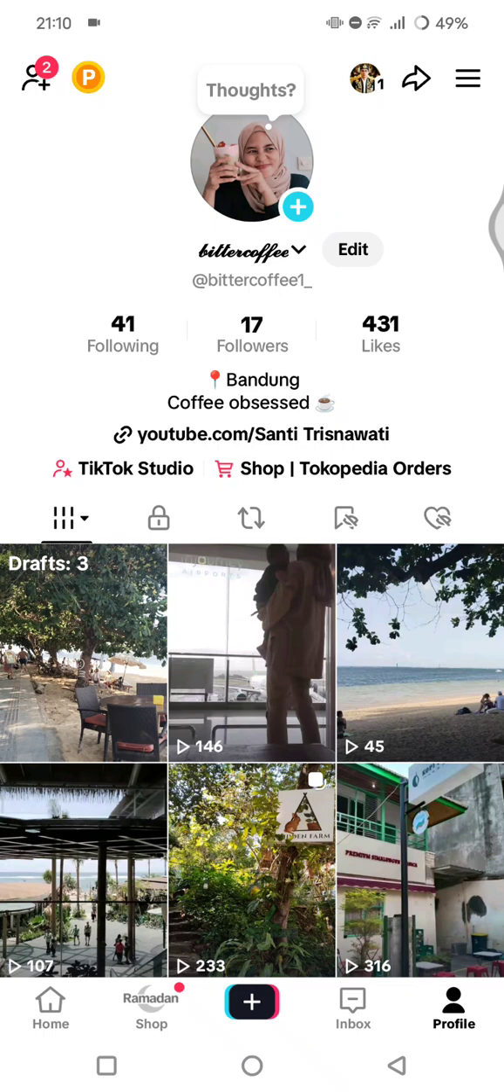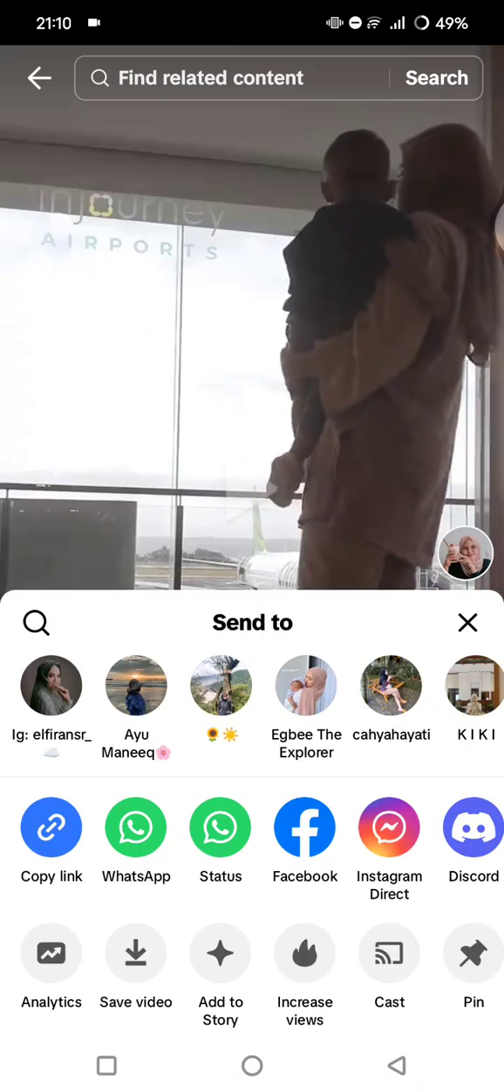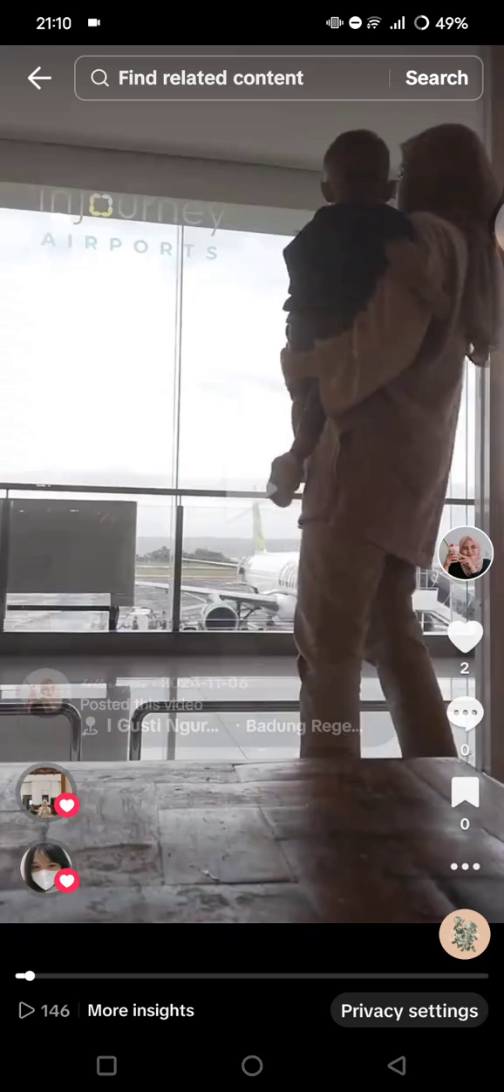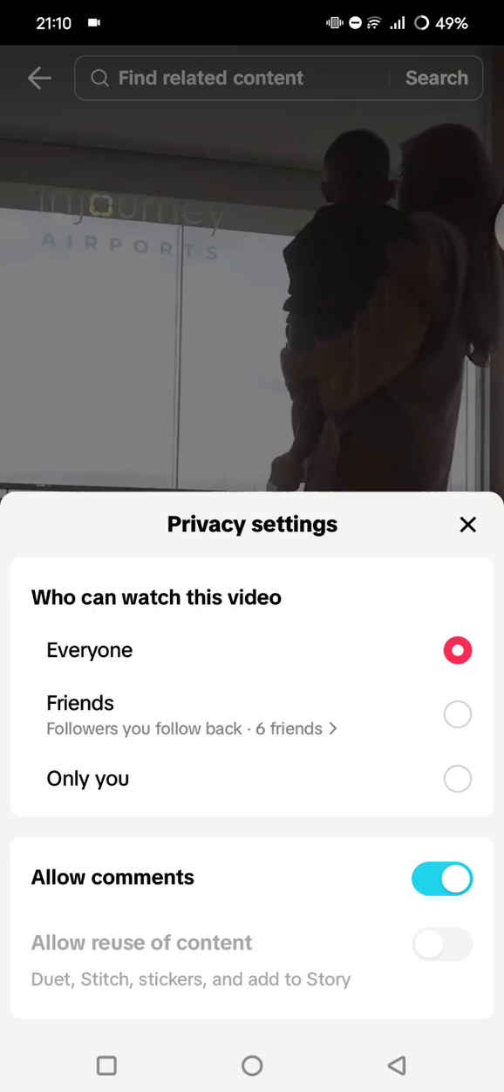And next, you can also turn off comments for specific videos. So if you don't want comments to appear in a certain video, you can just open the video that you posted and then just tap on the three dots icon, swipe until you find the privacy settings, and under here you'll see there is this allow comments option. So you can just turn it off, and after that no one can comment on your video.